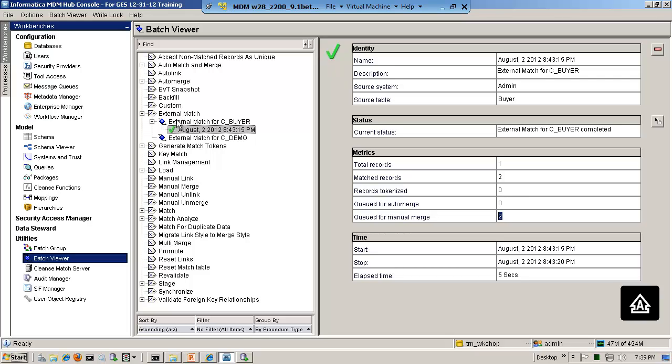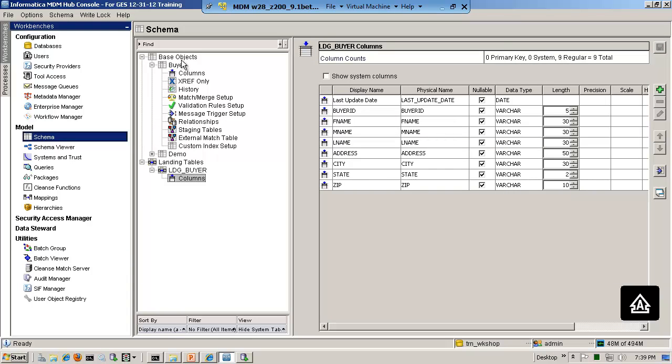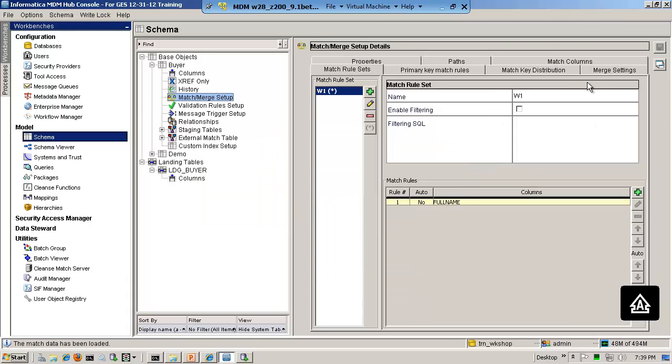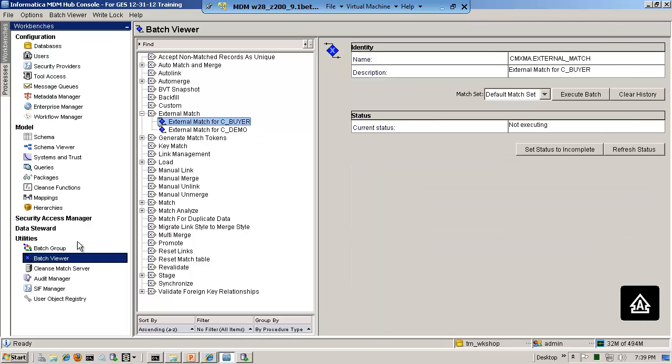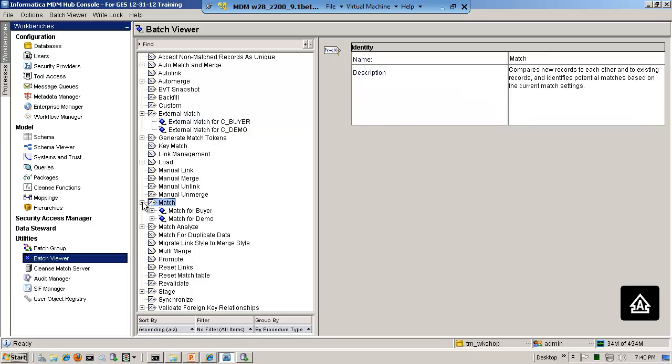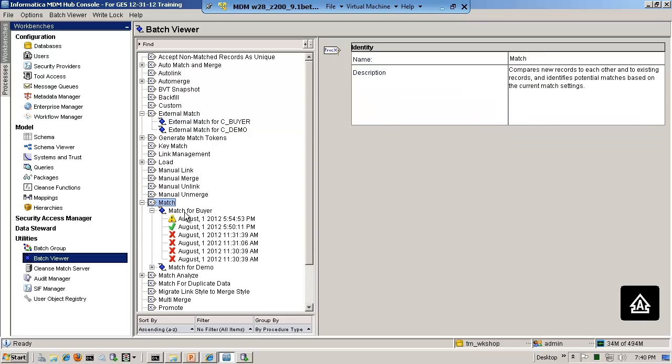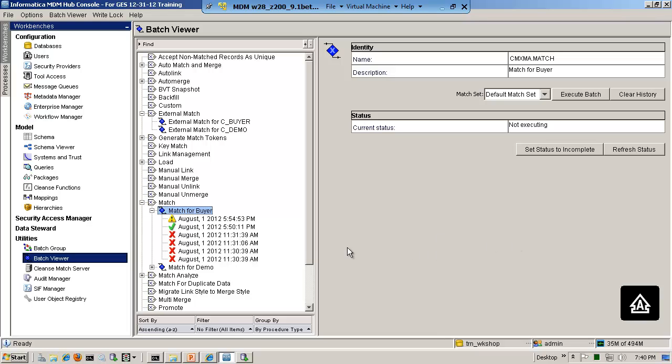So now that I know that my rules are working, I go back to the base object, and perhaps I want to keep playing with the rules, adding more rules, and make them auto-merge, etc. How do I now tell the hub, don't do external matching, but go back to regular matching? Well, we go back to the batch viewer, and in this case, I will delete the external match job. And now I go ahead and perform the classic way of doing it, which is manual match and merge. So let me run this, and again, that sort of concludes the demo.